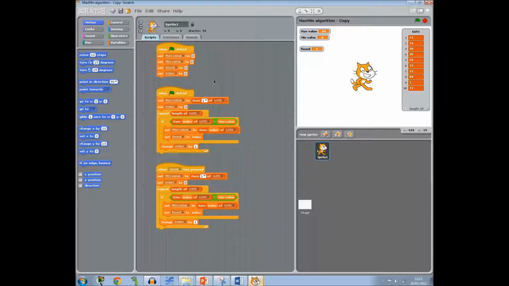Found is the index number where we find the maximum or minimum value. When clicked, set max value to item 1, 23. For the length, using the index set to 0, it changes by 1 each time to scroll 1, 2, 3, 4 all the way to the end of the list. If item index of list is greater than max value, then set max value to item index of list 1. Set found to index.